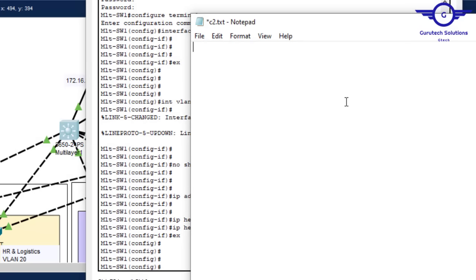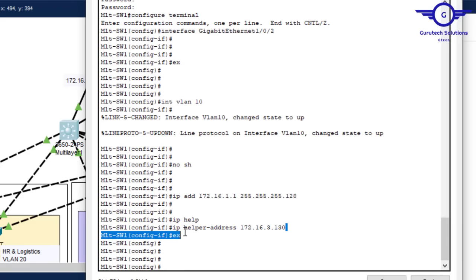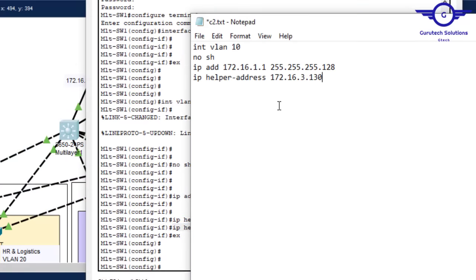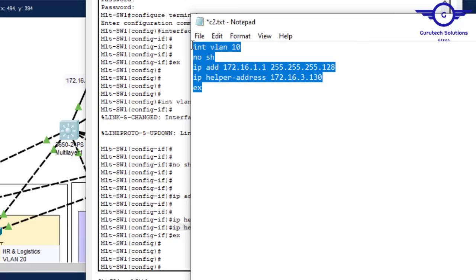Then I'll open Notepad again. Interface VLAN 10, no shutdown. Then the IP address is 172.16.1.1, subnet mask 255.255.255.128. Then for the IP helper address, I'll just copy this one and paste it there. Now that's done. We move to VLAN 20.